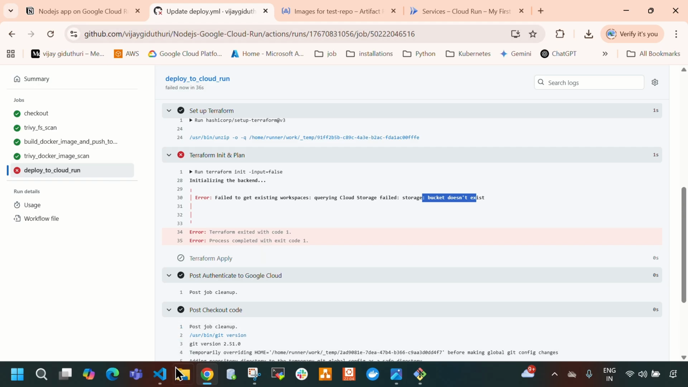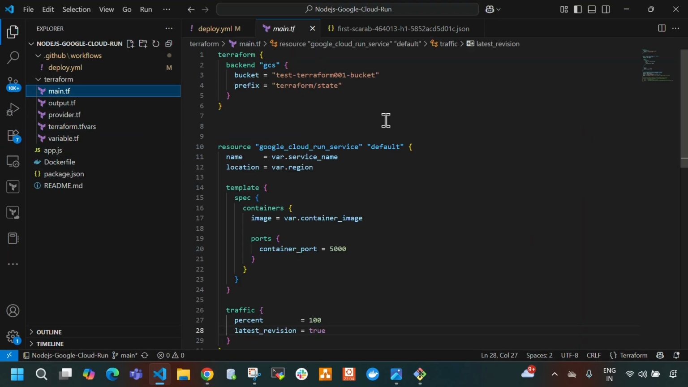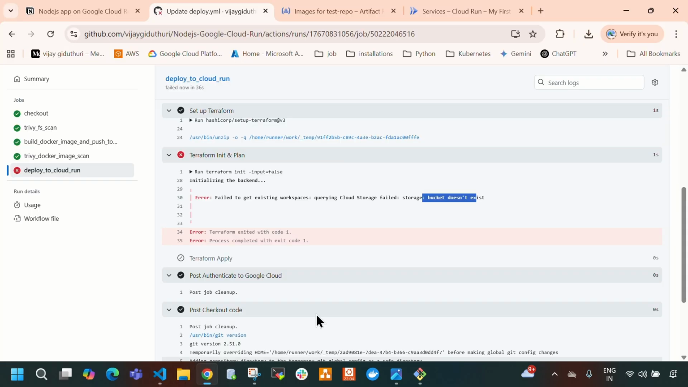Okay, so let me open these Terraform scripts and open the main.tf file. Previously, as I said, I just forgot to create a cloud storage bucket, right? So that's why it failed. Here you can see exactly it is throwing the error: failed to get existing workspace, querying cloud storage failed, storage bucket doesn't exist.